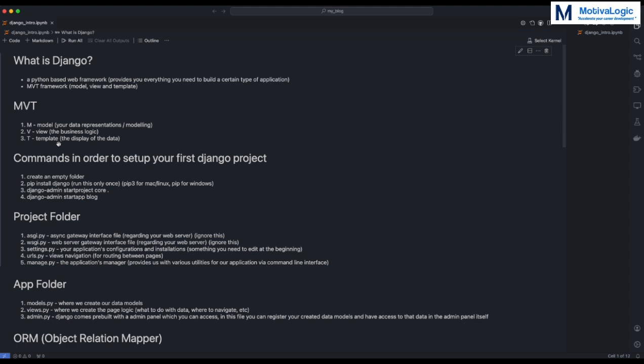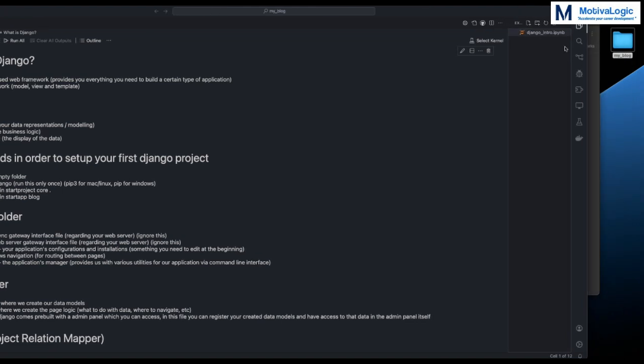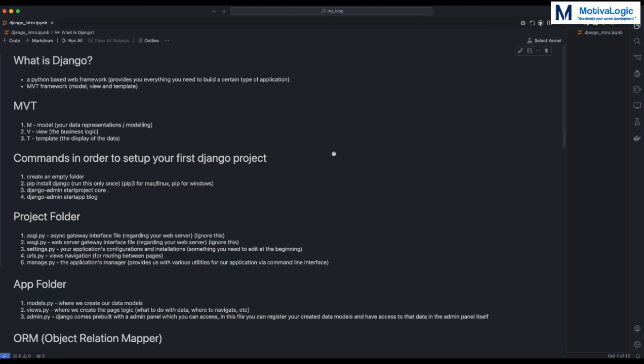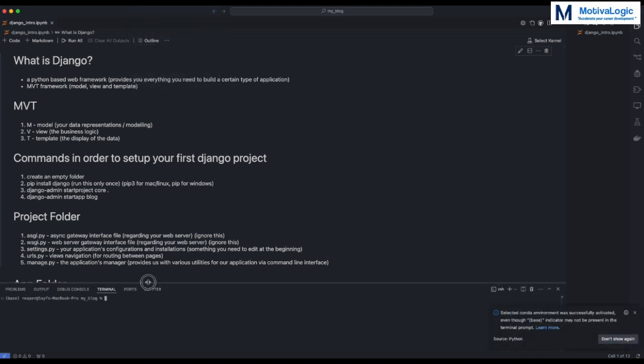All right. Now, the first thing I would like you to do is make an empty folder on your desktop and call it My Blog. We are going to be using this to create our first Django project. Once you have that done, let's open up a new terminal.